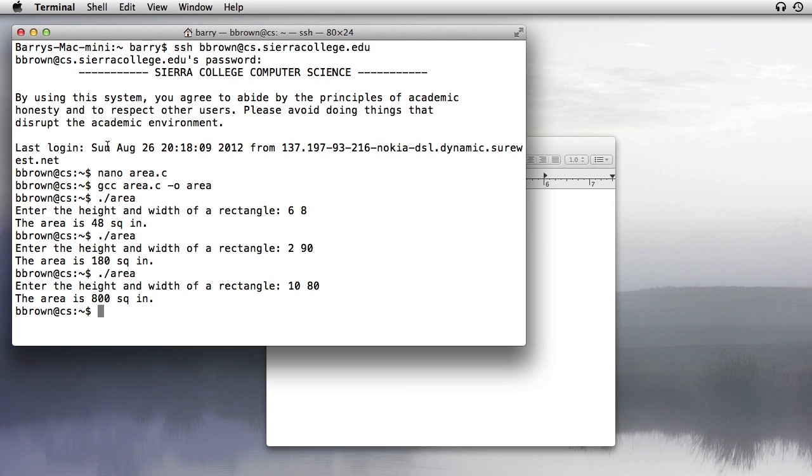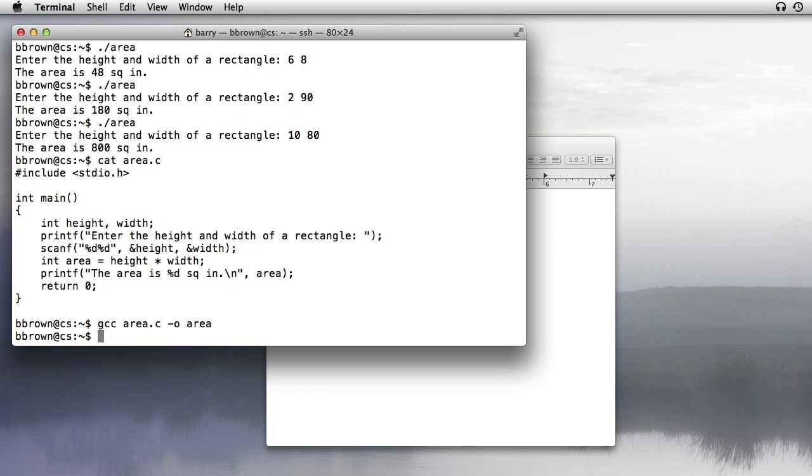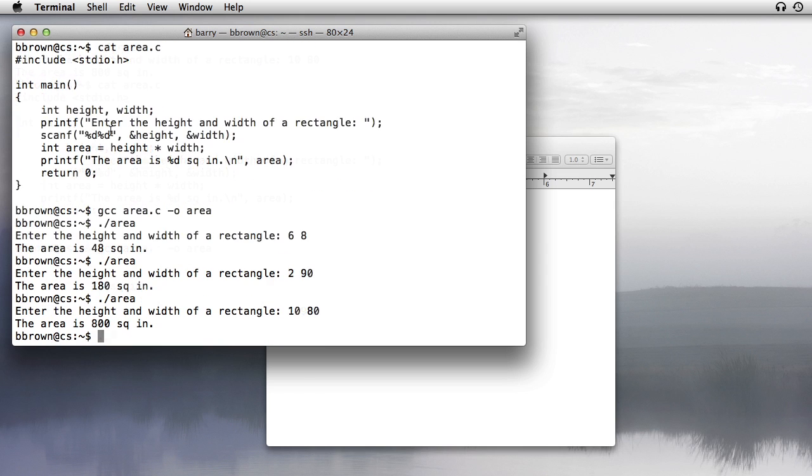So the first thing I need to do is I want to see a listing of the source code of this program. You can do that by typing in cat and the name of the program, area.c. And then I want to see you compile it. I want to see that there are no errors from that. And I want to see you run it three times. So you can just do the same ones you did before. And this is what I want to see.